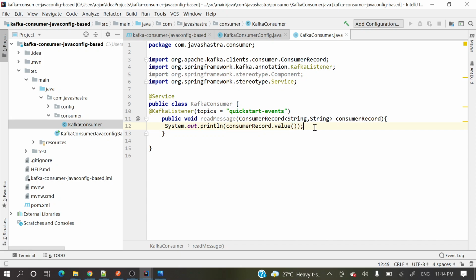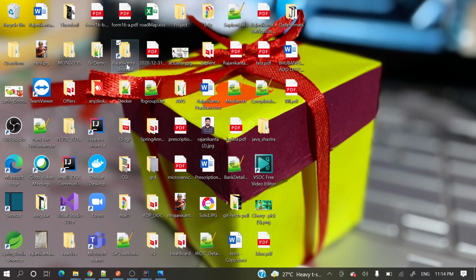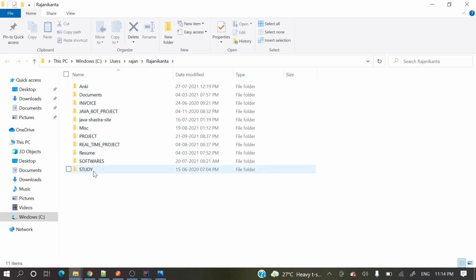So to read some messages, we need to push some messages through the producer to the topic. Without pushing those messages to the topic, how will we read? Can we read? No, we cannot read. So for that, I have already developed a producer program. I need to run this producer and send some messages, so I need to start the Kafka server. Let me start this Kafka server quickly.